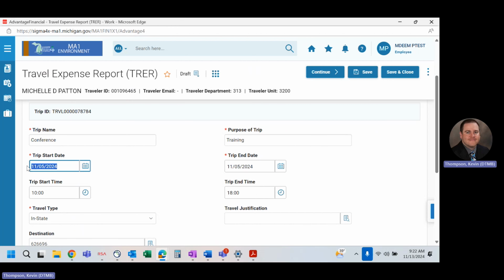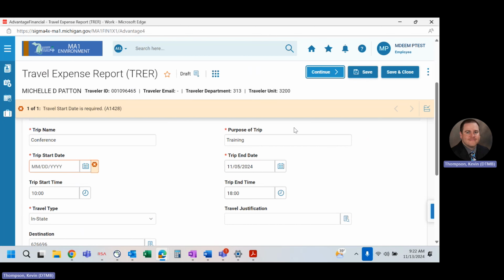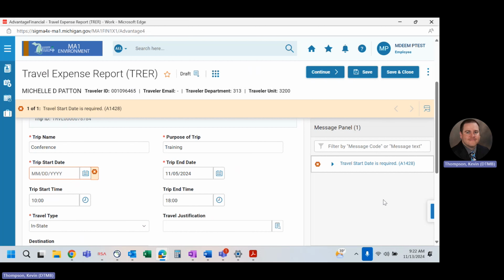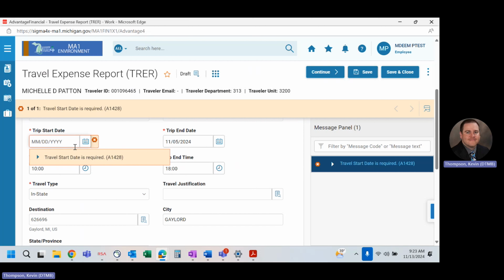Yep, so I will take out the trip start date, just to show you how this validation works. If I click continue, that will highlight the field, and if I had multiple errors, I could click this ribbon over here, and that would display all of the different warnings or errors that I have on the page. And instead of having to track down where it's at, this is a hyperlink, where if I click this, it will take me directly to the warning or error in question.